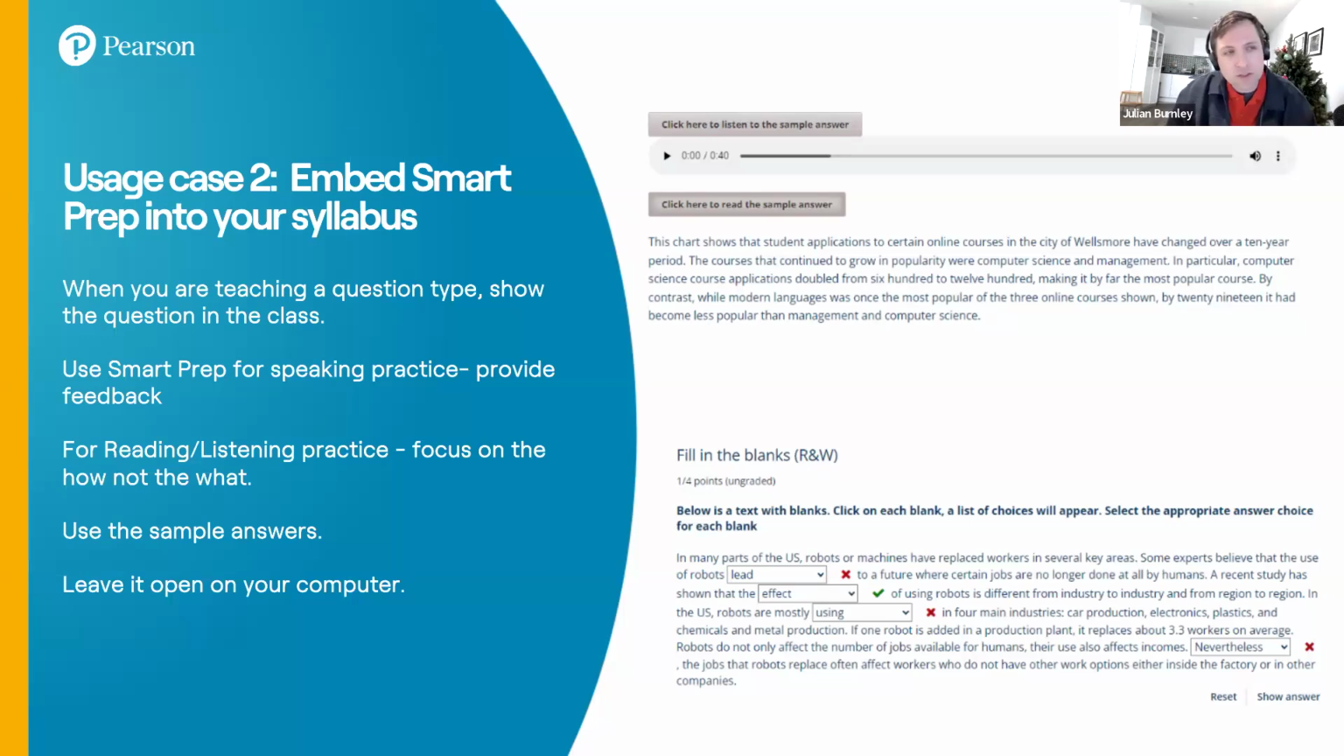You could say, okay, we're going to go to the writing or the speaking section, and we're going to use this question, and I'm going to teach you how to do this question through Smart Prep. You could bookmark the important pages in a lesson, so you can go straight to the practice activity, and then you can give them lots of feedback, as I suggested before. For reading and listening, it's similar to speaking and writing. I think students tend to focus too much on the scores.